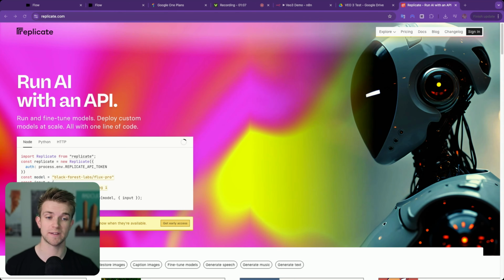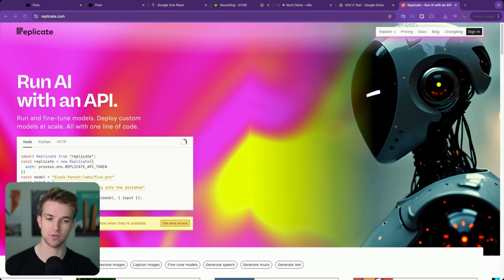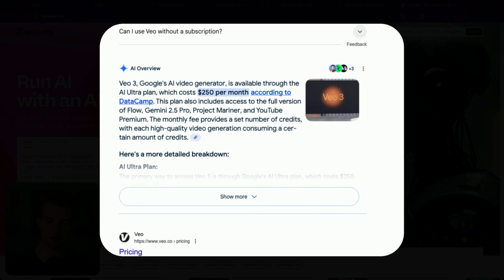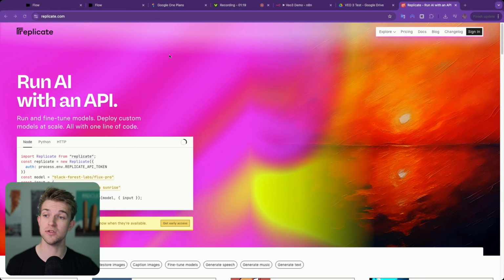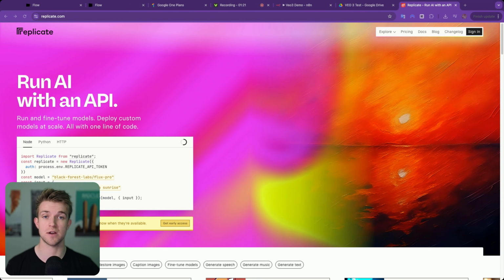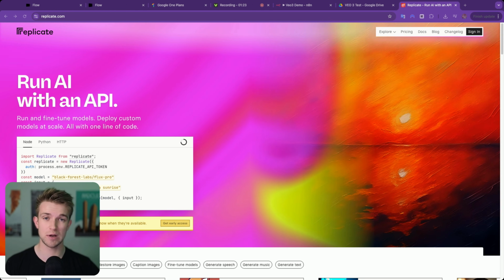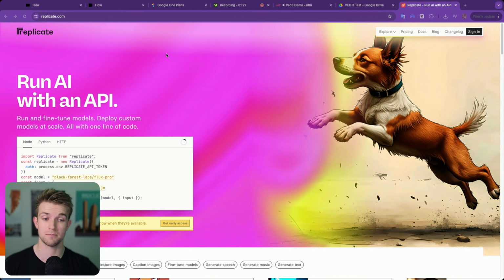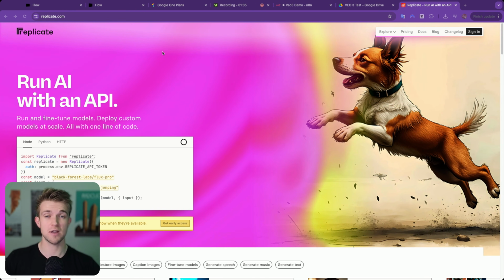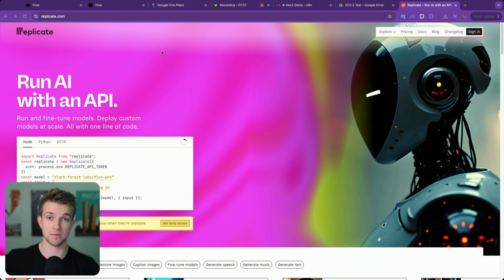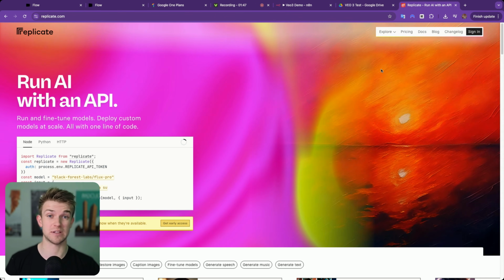At the time of recording this, if you want to access VEO3 directly from Google, then you have to get a $250 a month subscription. However, we can use this tool called Replicate to access VEO3 via an API, and we only pay for the videos that we use rather than having to pay $250 a month. It does cost a little bit more per video than if you were going to go with the $250 a month package. However, you don't have to pay $250 to get started.